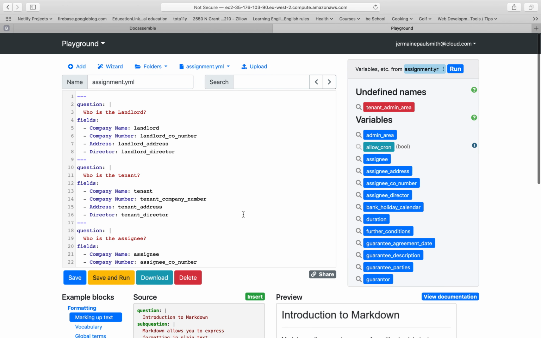So I mentioned that we need to define tenant admin area. The cool thing about Docassemble is that when you upload a document, it goes through and it will tell you all the undefined names. It's actively looking for those curly braces and the things you've written in there. So then you are required to write questions around it to make these things disappear.